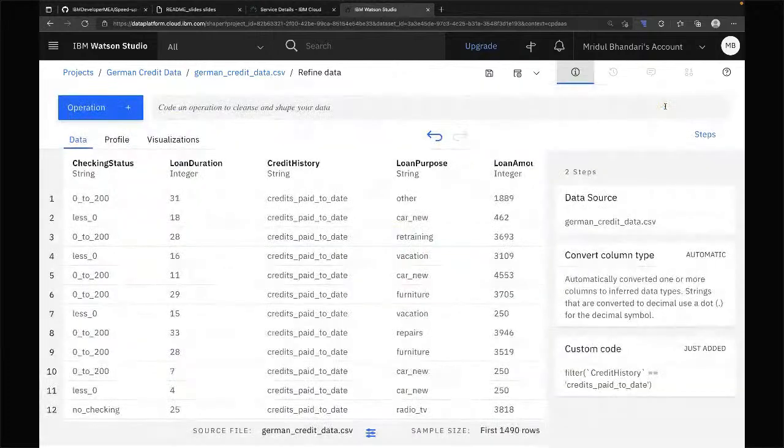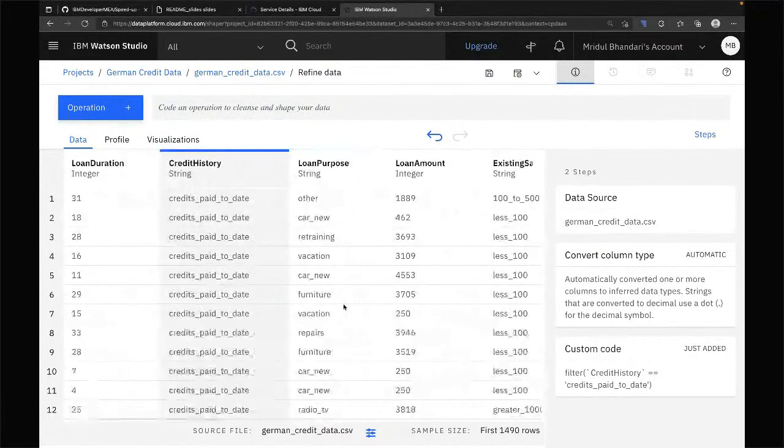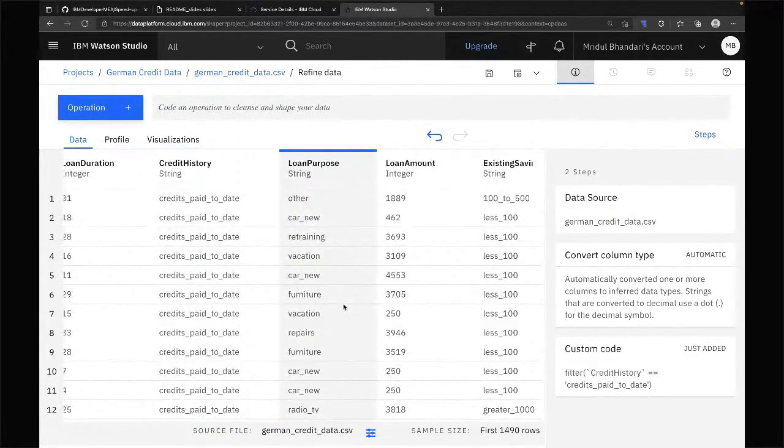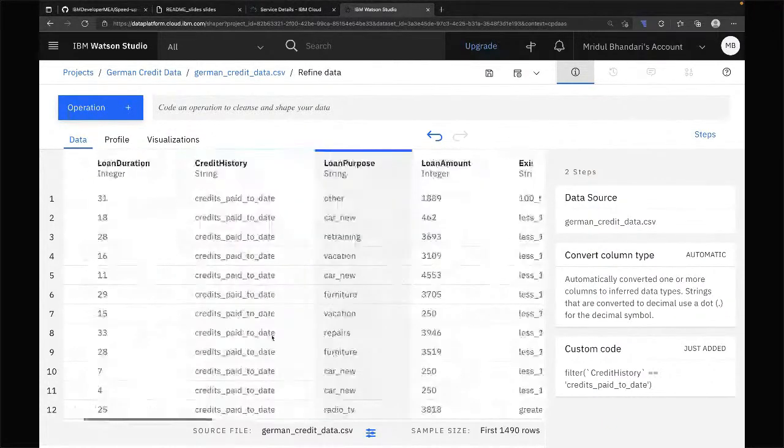Once you click on apply, it filters all the records where the credit history is credits paid to date, where the customers have paid their credits. So it filters all that. You can see it's only that that's been done over here.